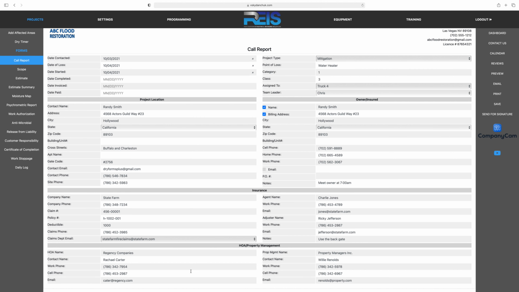And we have two sections here. You see HOA/property management. So HOA is for this side and property management is for that side. If you're not using either of these, just leave them alone. But HOA name, Regency Companies, for example, is for the HOA name, Homeowners Association. Contact name, work phone, cell phone, email, and then last but not least would be property management information, if it's appropriate. So there's your property management name. That's the contact name, and that is the work phone, and the cell phone, and the email.